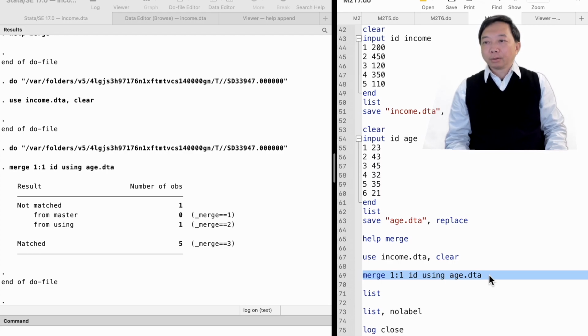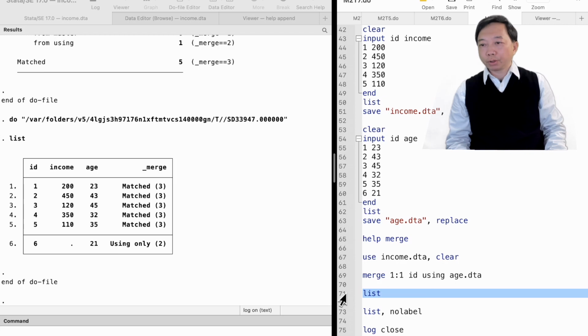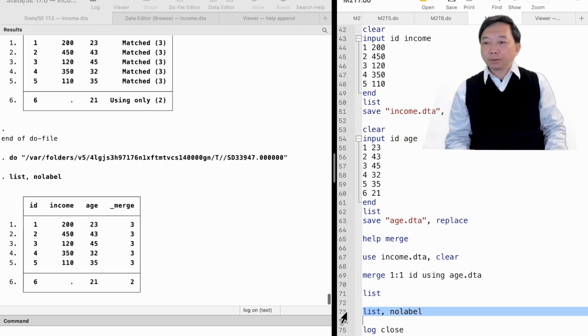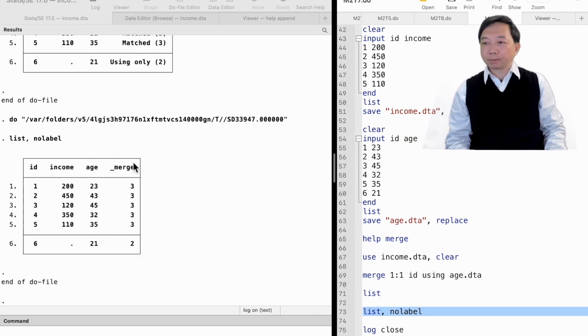Let's execute that. We see in the result window that one of the observations from the using dataset was not merged. We can list the data and we find that 5 individuals have both income and age information. Observation 6 is not successfully merged because it has a missing value for income. Stata creates a new variable, _merge, which stores the information on which observations are successfully merged or not. It is equal to 3 if it is successfully merged across both datasets.